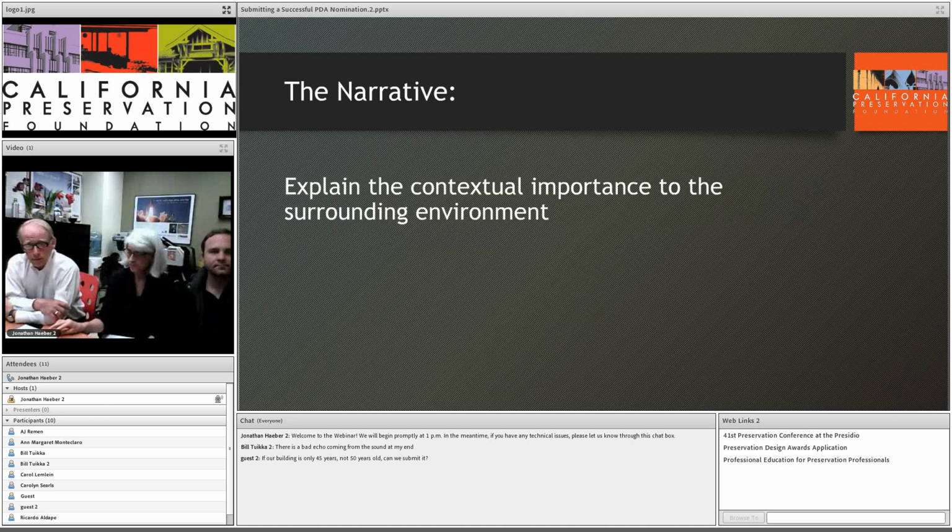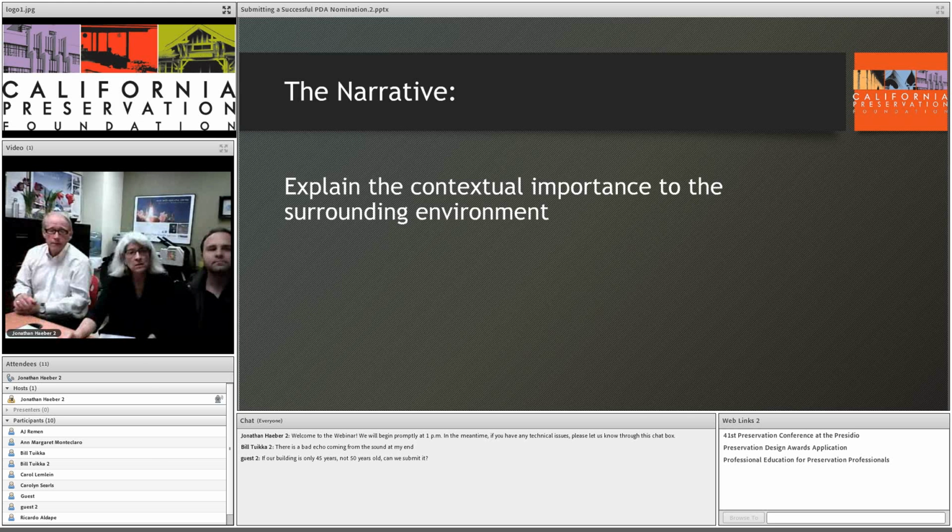Explain the contextual importance to the surrounding environment. These projects are sometimes catalyst projects for an area that has been blighted, and are they the first or second in the area to be rehabilitated or restored? Or do they set a kind of goal or standard for the community at large, or even the state? I would add that that's especially important in a contextual infill project as well. Yes.